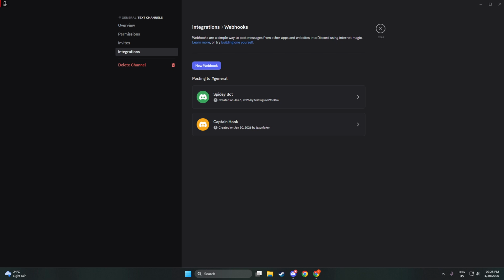That's it. You've created a Discord webhook that's ready to receive messages from an external service. Keep your naming consistent. Choose logical channels, and you'll keep notifications clear and useful for everyone on your server.